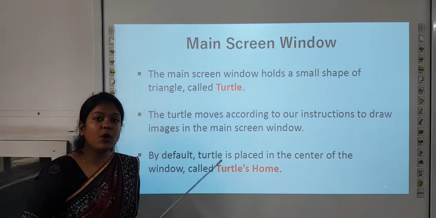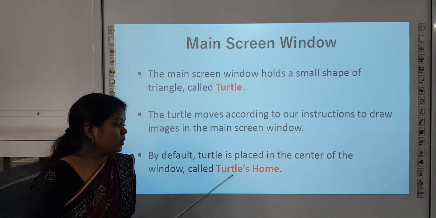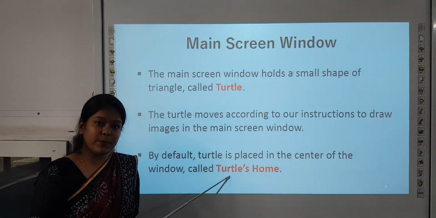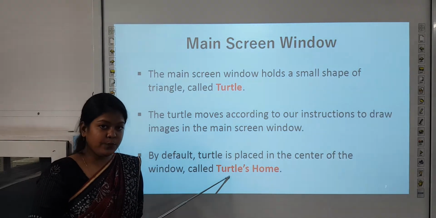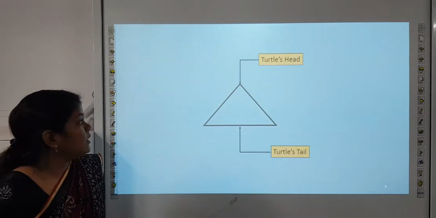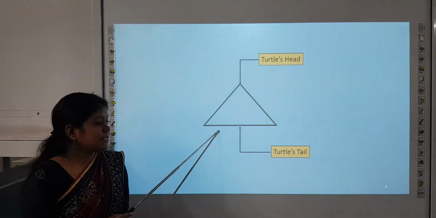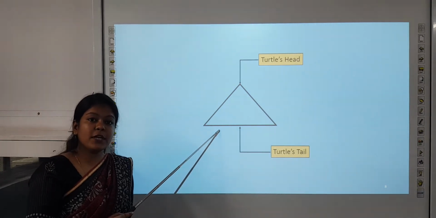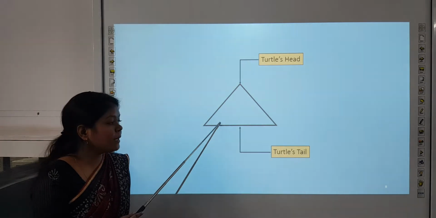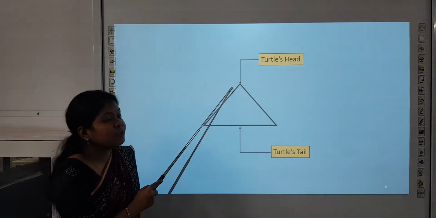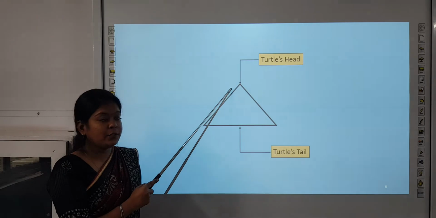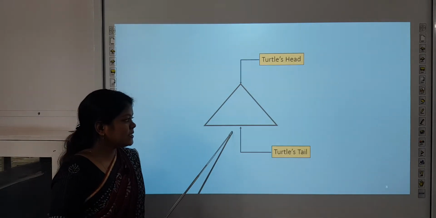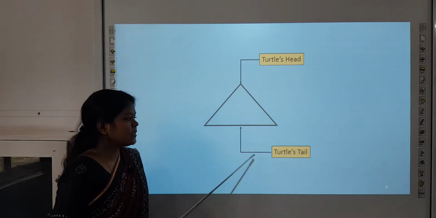तो by default जब आप ऑन करते हैं MSWLogo स्क्रीन को, तो आपका turtle present होता है in the middle or we can say in the center of the main screen, which is also known as turtle's home. Okay, here you can see this is the turtle which is always present in the center of the main screen. We can also call it turtle's home. ठीक है, तो ये आपका turtle's home होता है. And this is the top part. This top pointed part of the turtle is known as turtle's head, and this is the bottom part. This bottom part of turtle is known as turtle's tail.